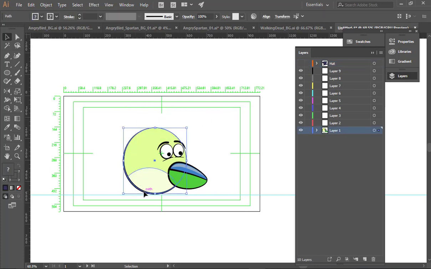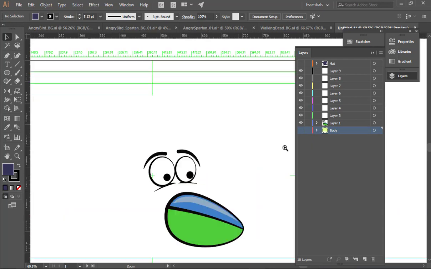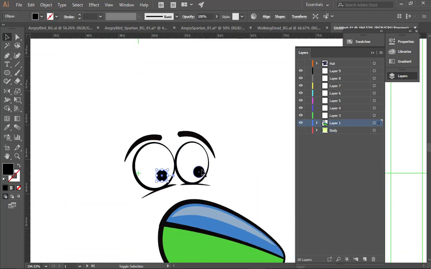All of these items are part of the body, so I'm just gonna throw all of those onto their own layer called body. And turn that off and then just keep going. So each one of these will be on their own separate layer. So this one will be on this one. This one will be on that one.